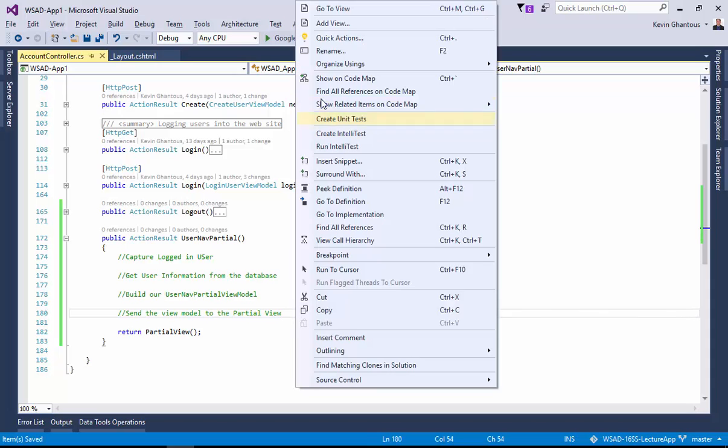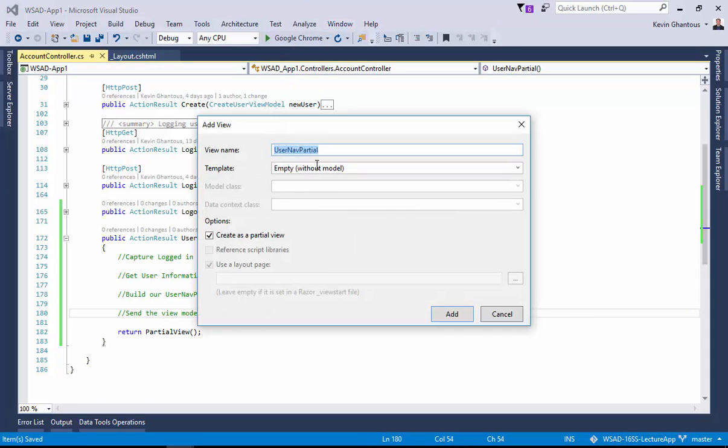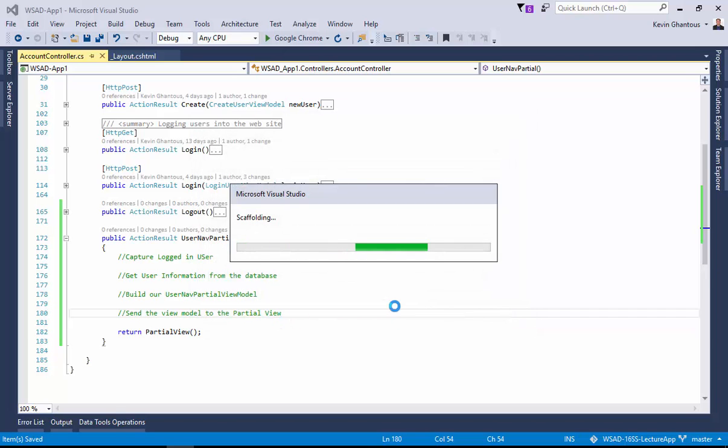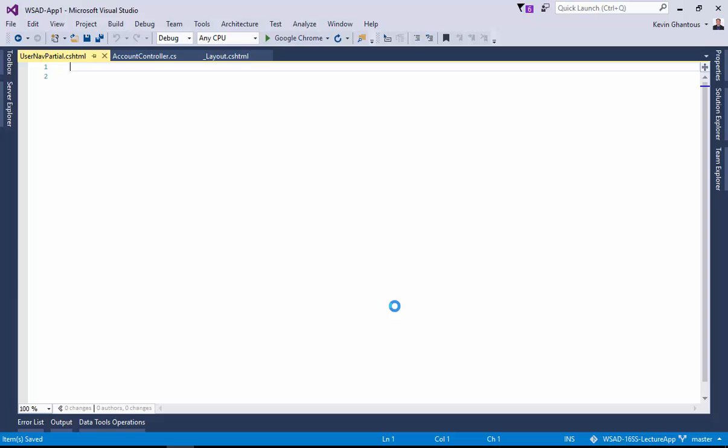So I'm going to right click, I'm going to choose add view, and we get the same add view dialog that we've seen before. It pulls in the name of our partial. We'll leave this as empty without a model because we haven't defined a model. And because of some work I did earlier, this is already checked. But if it's not checked, you want to check the option that says create as a partial view. And this is important because when you check this, you'll notice that the user layout and the reference script libraries options get disabled. So what happens when you generate a partial view is nothing more than an empty document, because we decide what HTML we want to send to the user.